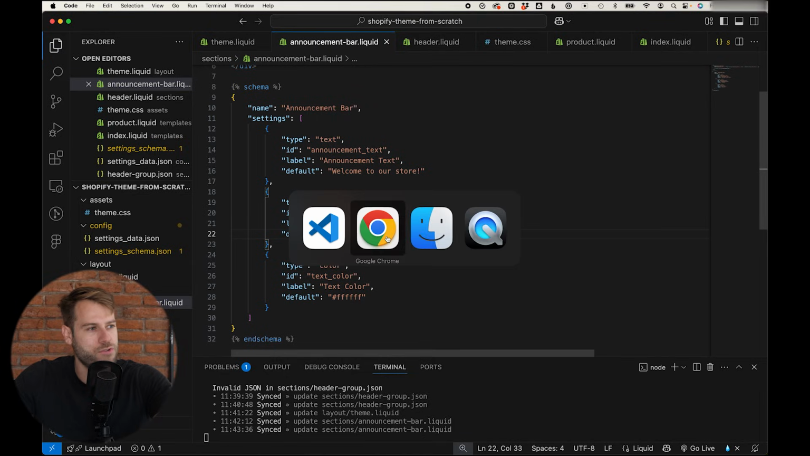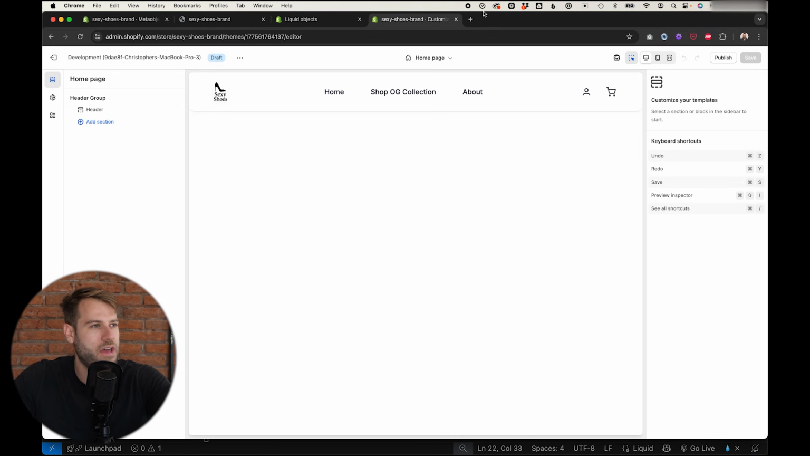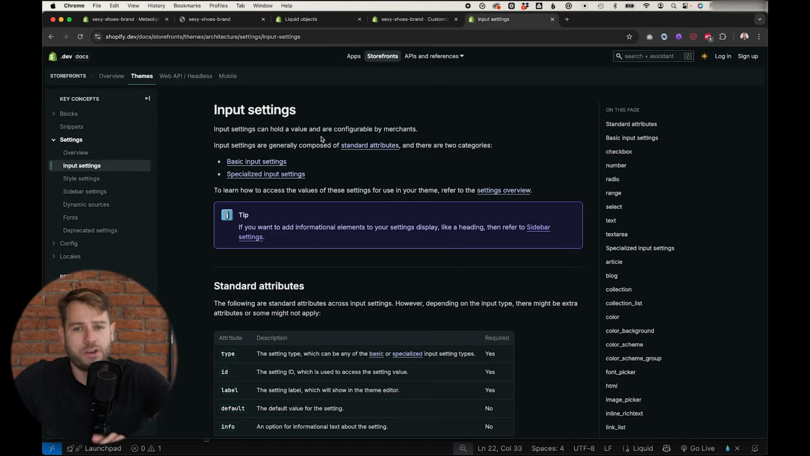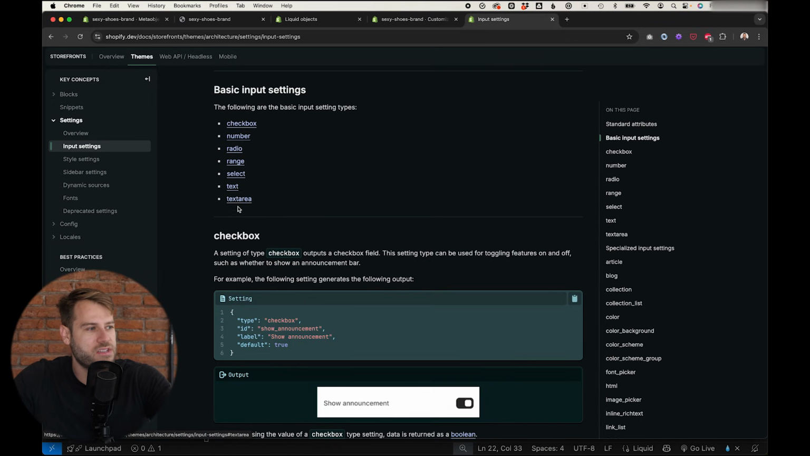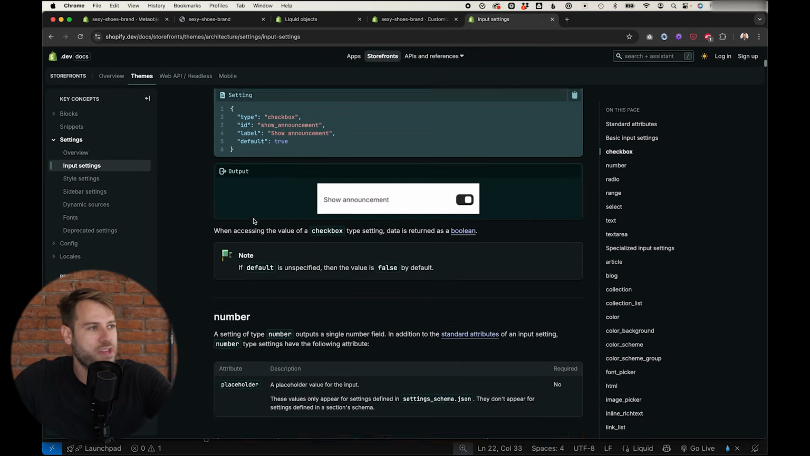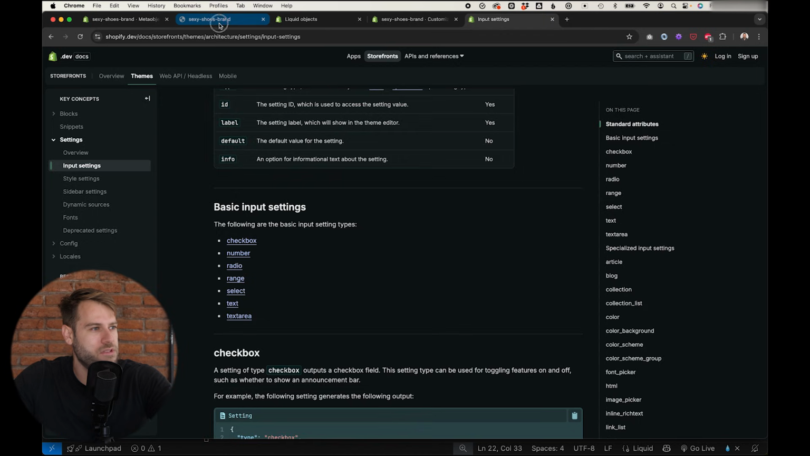Okay, if you want to know what settings are available and how to use them, you can find the full list on Shopify's own documentation. Input settings right here, you can see it describes what are the attributes that go into the object and then the different types with examples for each. Okay, so there's the reference for that.